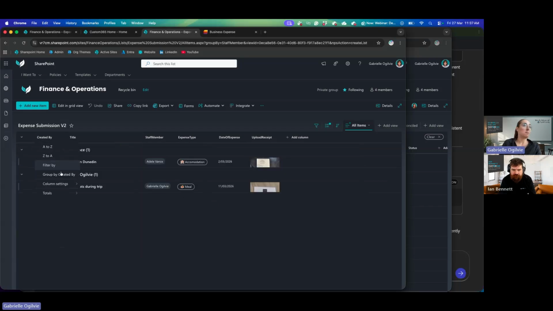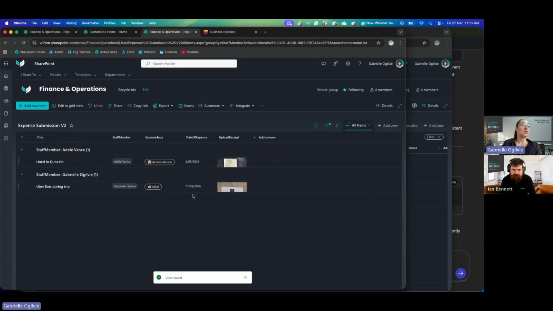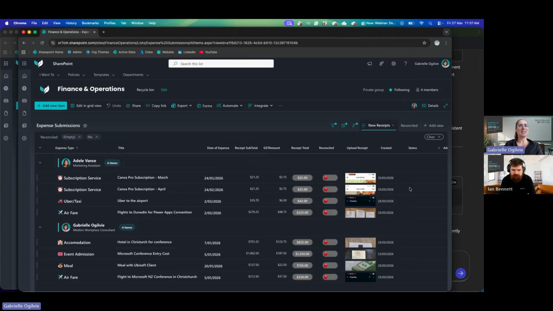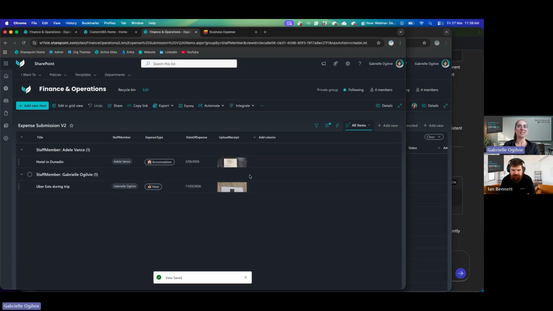Perfect. And "created by" we're not interested in, so we're going to hide that column. In this case, I can see Adele submitted one and I've submitted one. Still a little bit far off from what it looks like over here, right? So it's not totally looking the way I want it to look, but that's okay. We're going to now add a grouping header. This is your easiest way to begin beautifying.